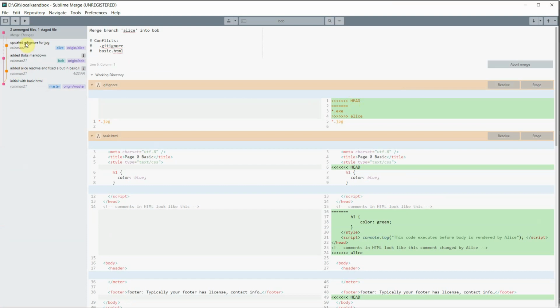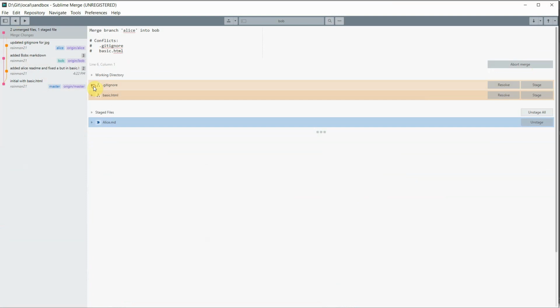And here we can see there's the two unmerged files. It's showing that we've got a conflict. You can see this abort merge button here. Let me go ahead and collapse some of these a bit, right? So it's showing us that we have a staged file here, and that we want to try to resolve some of these files.